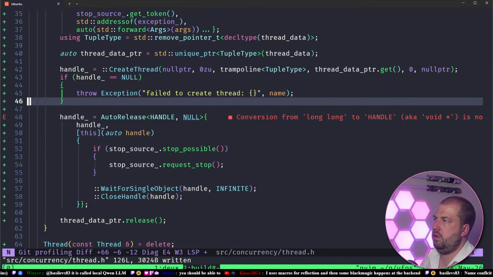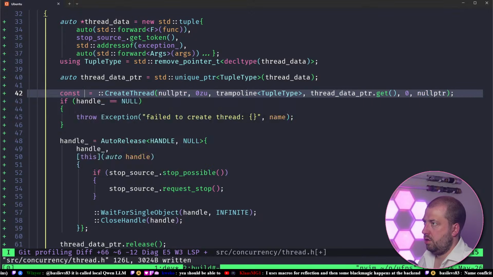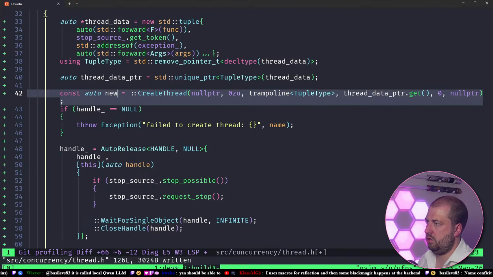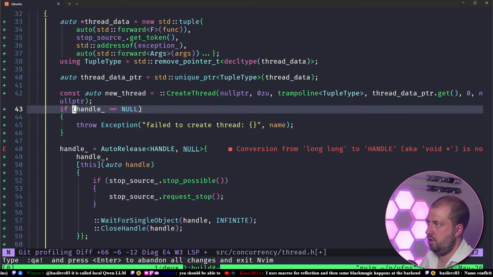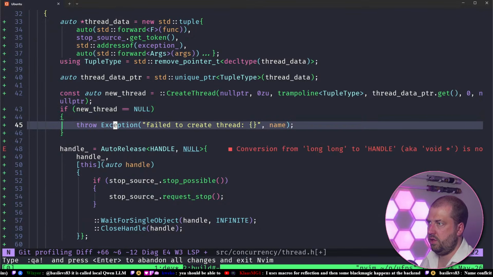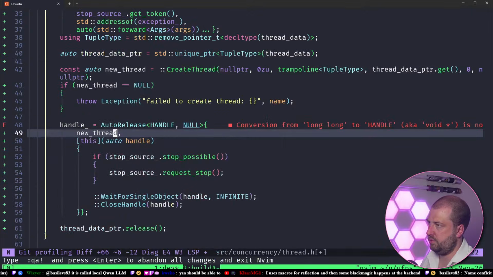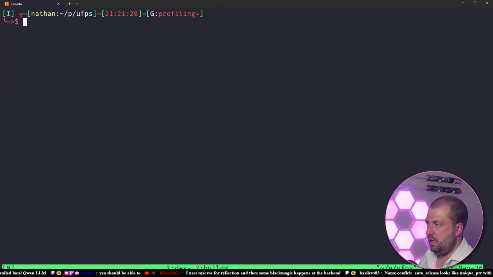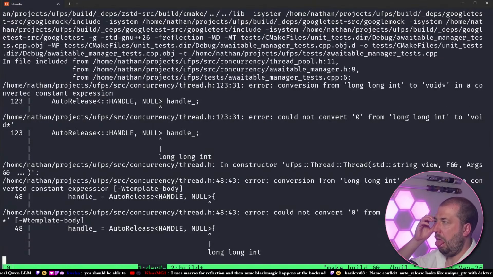Yes, good point. So this should be const auto new thread. If new thread equals that, and then new thread. I wonder if this will fix this for us. I can't remember how I munged null into that. I might have to just treat it as a bad handle.